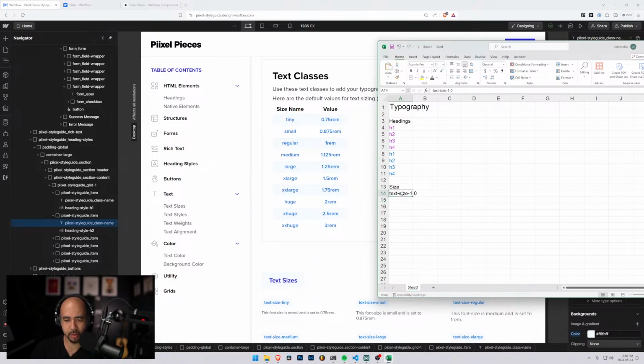I think I do like having it like that. So instead of just using tiny, we'll just use actual numbers. Something like that, right? So text size. And again, we know what our units are going to be. Let's just throw it in here. Value 0.75, right?